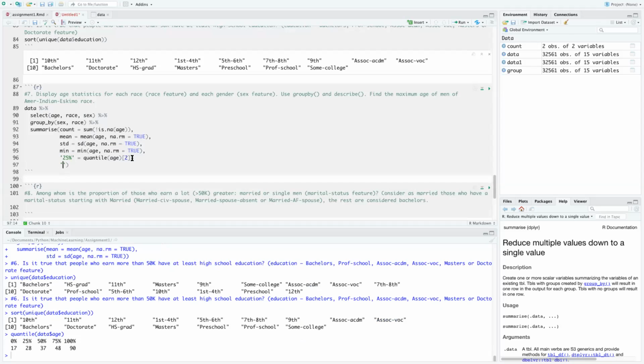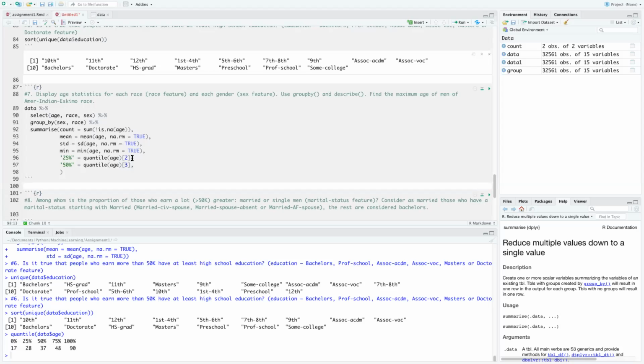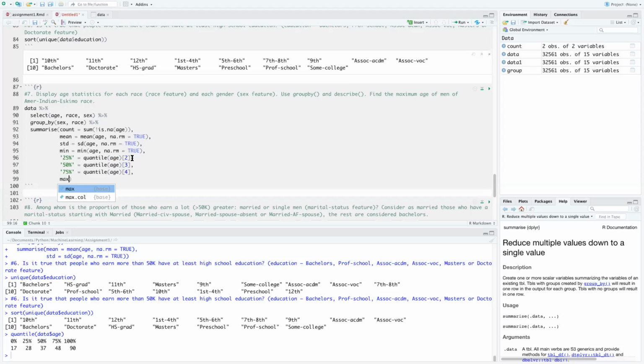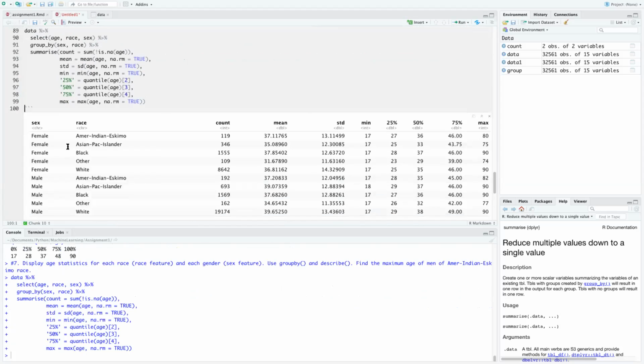And similarly, if it's 50%, put 3. 75%, put 4. And the last one in the Python statistics output is max, and R can definitely do that. Paste it. And we run the result. It shows it grouped by the sex and the race, and you have all the statistic values for this group. And it doesn't have to be the one I showed. You can have whatever you want, as long as the summarize function provides it.